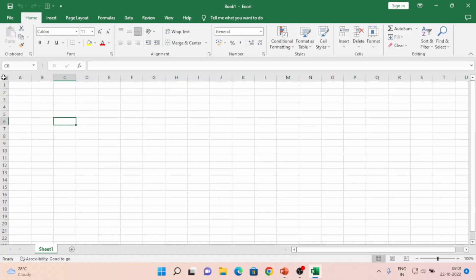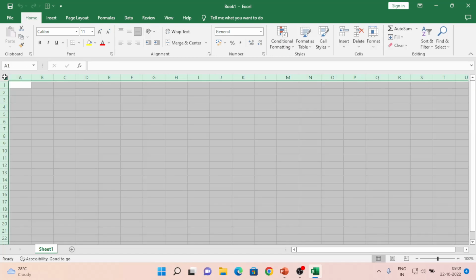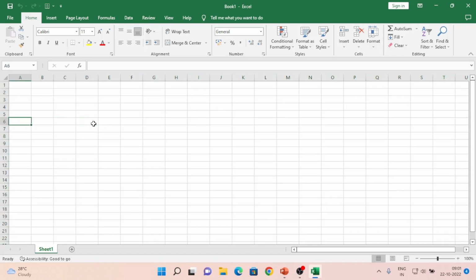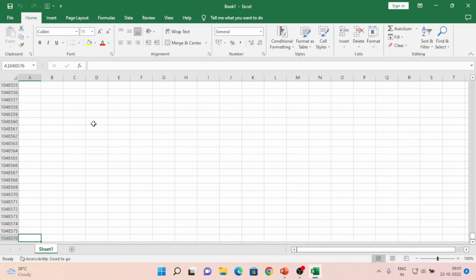If I want to select all, I just have to click this rectangle and everything will get selected. So this is our work area. What data are we going to enter? We can enter a lot of lines, actually.